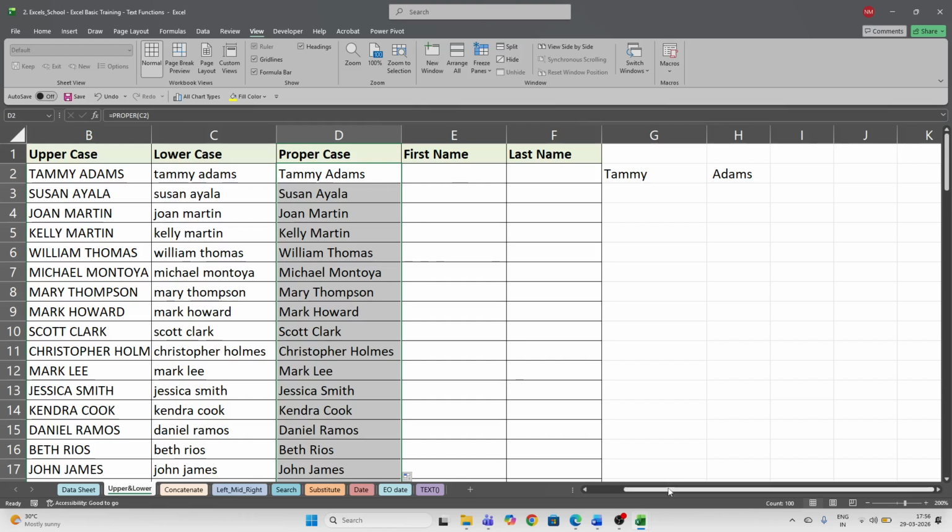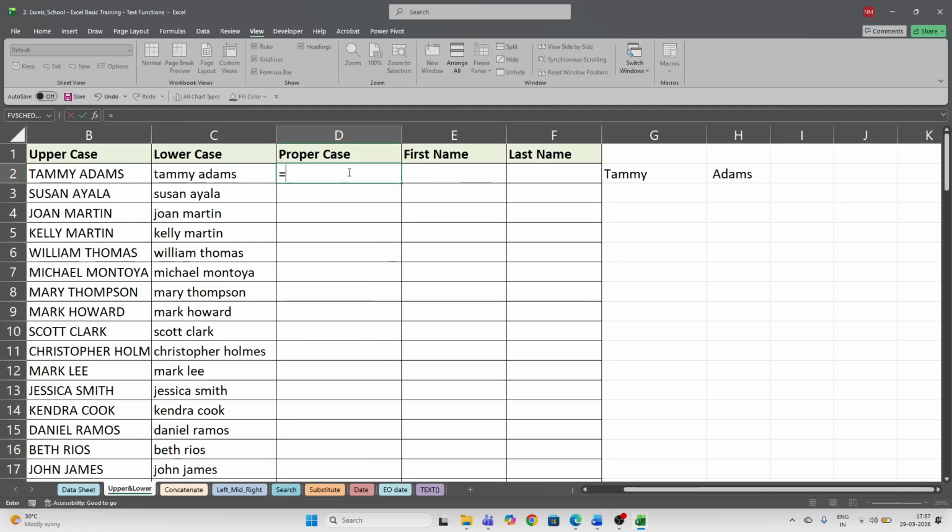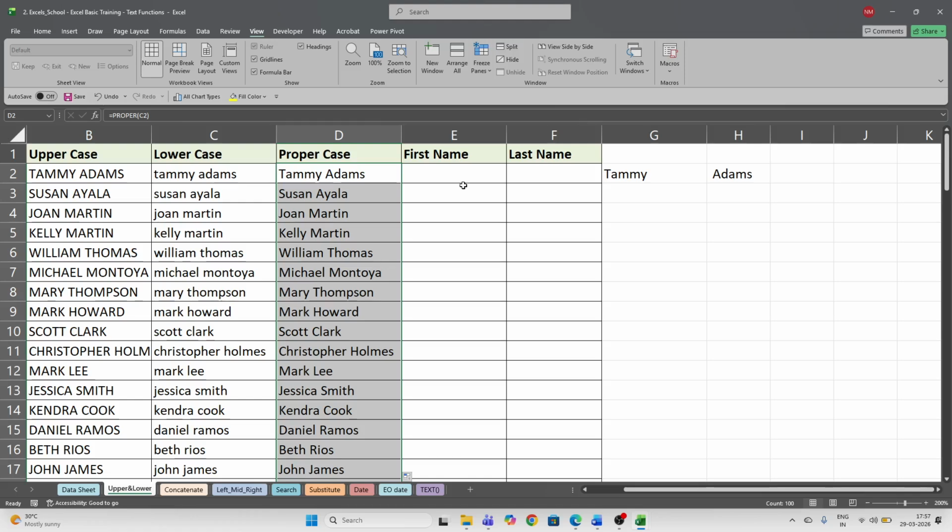The proper case. Can you repeat it again, please? Okay. So equals PROPER, P-R-O-P-E-R, and for the text, we need to select the lowercase, and I press enter. So here this is lowercase, here this is proper case. The first letter is capital and the rest is small. This is the difference.